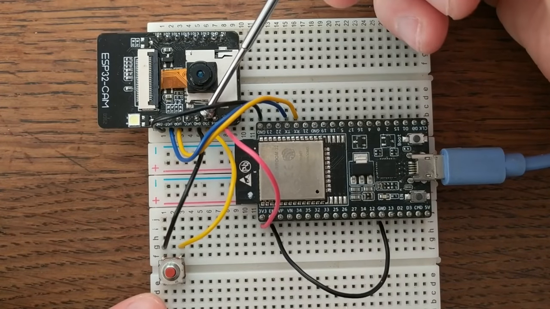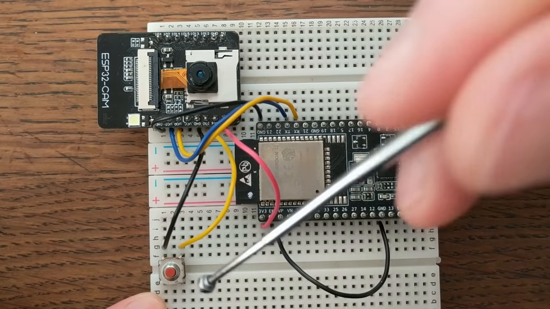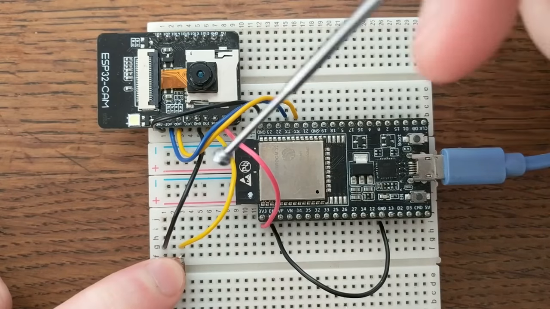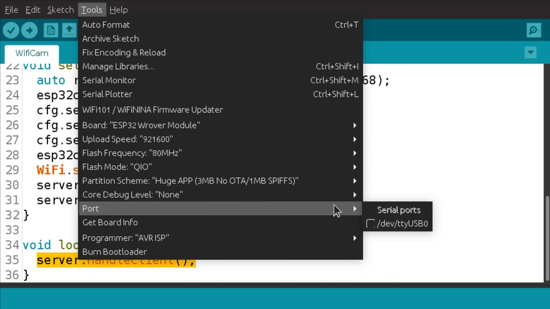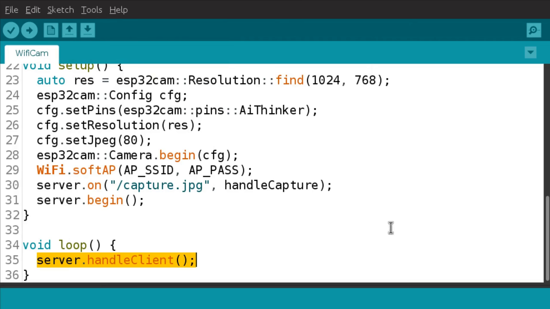Now on the board itself, if I hold down this button while booting it up, that'll enter the programming mode. Then I can select the USB port that it's connected to, and hit upload from the IDE, and that'll compile and flash the program onto the camera module. When that's complete, I need to reboot the camera module, not in programming mode, so it needs to boot without holding the button down, and then the program will start running.